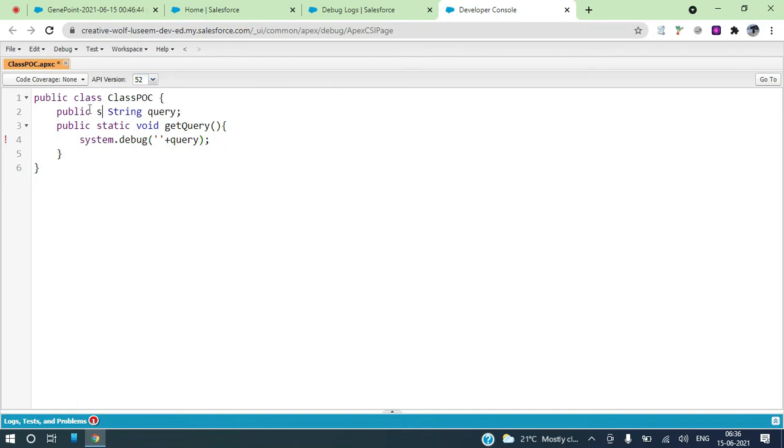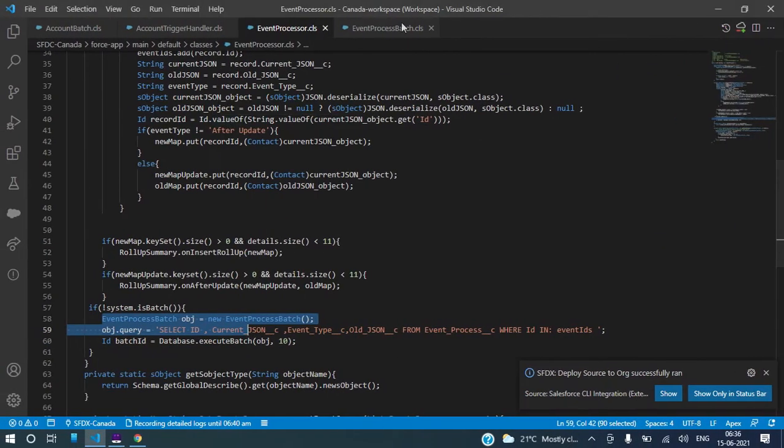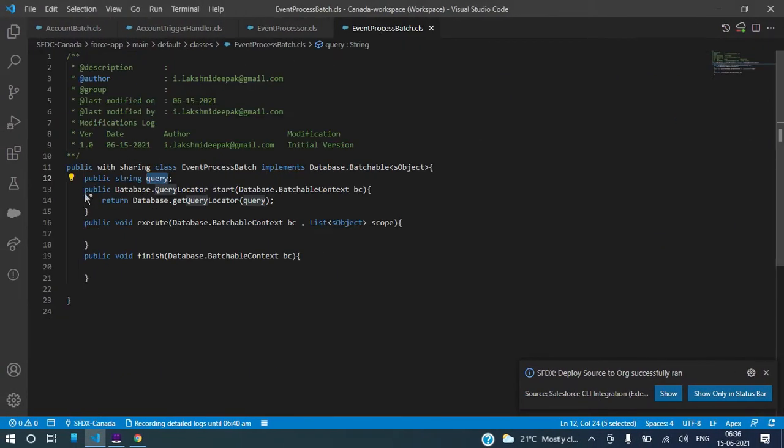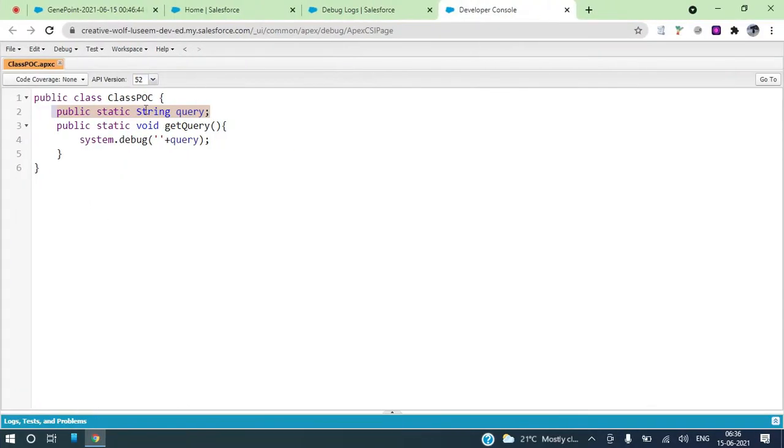Public static query. Okay. This is the same as our query and the start method in our batch class, isn't it? If you can see the query in a start method, right? If you can see in these two steps, it's the same, isn't it? Yes or no? Yes, yes.